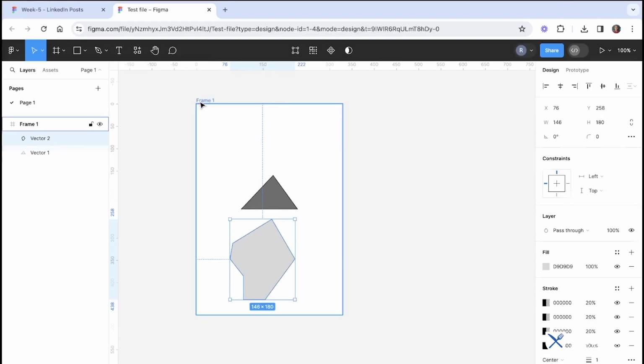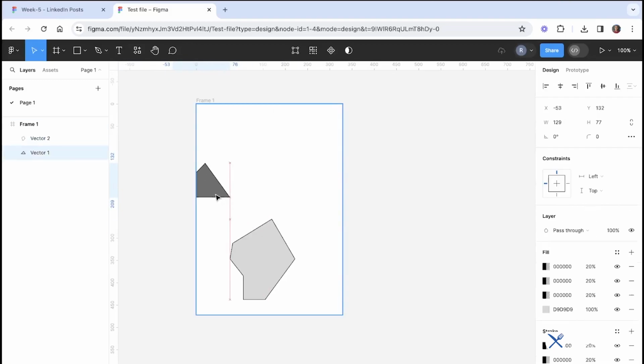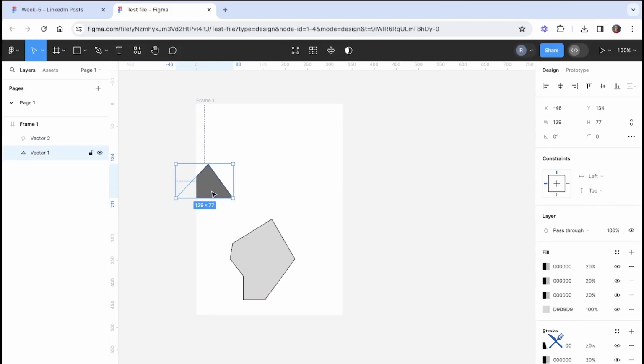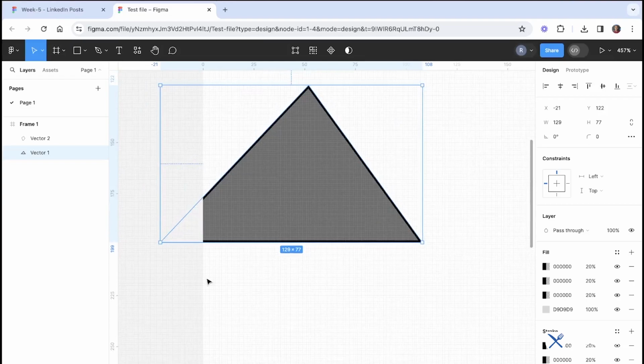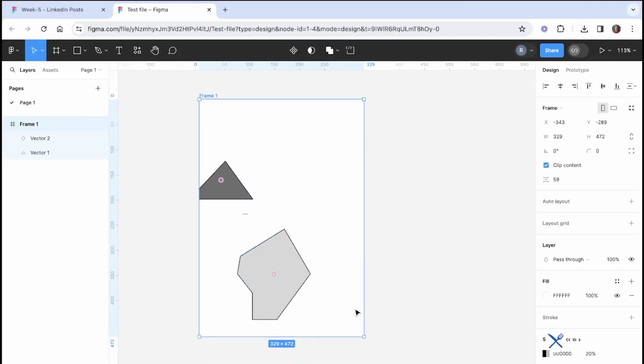What a frame does is it doesn't allow you to take objects off of it. Once I try taking this triangle off of this frame, the area that is outside won't be displayed, because what this frame does is to frame these elements that you're using.